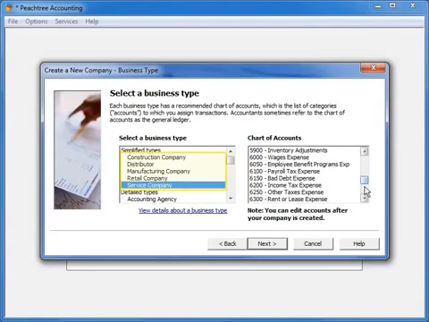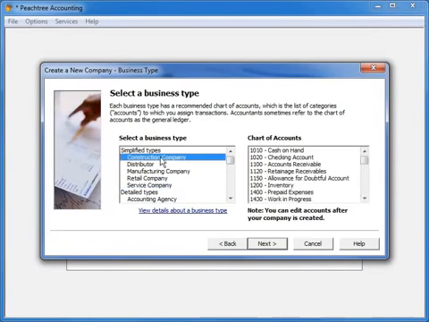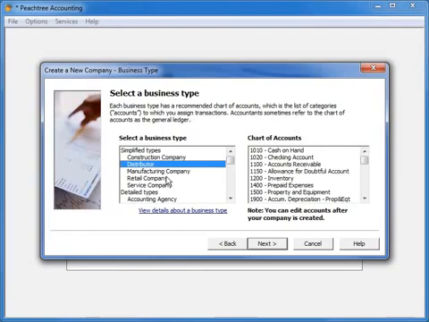The simplified business types offer 4-digit account IDs and a relatively small amount of initial general ledger accounts to use. They are based on general industry types such as construction, distribution, retail, and so on. The detailed types provide a more detailed, extensive account list that are tailored to a more specific type of business.